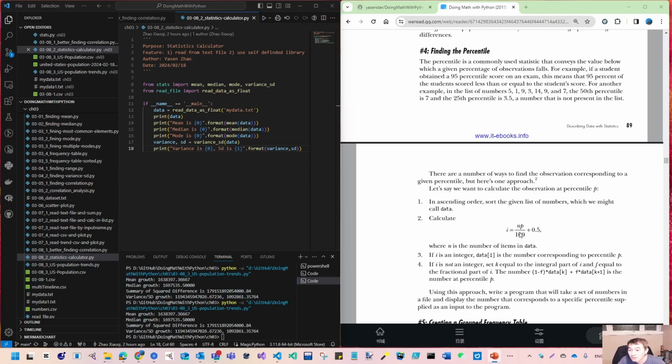The percentile is based on this formula. N is the number of items in the data set, and P is your target percentile, let's say the 90th or 95th. Then it is N times P divided by 100, plus 0.5. So that is the percentile calculation, and when multiplied and divided, the result may not be an integer. If I is an integer, then data I is the number corresponding to the percentile P.